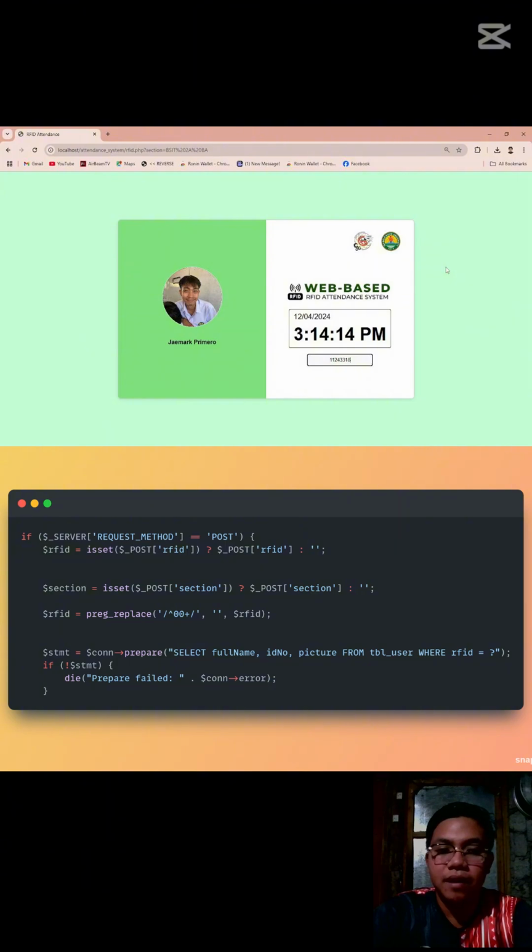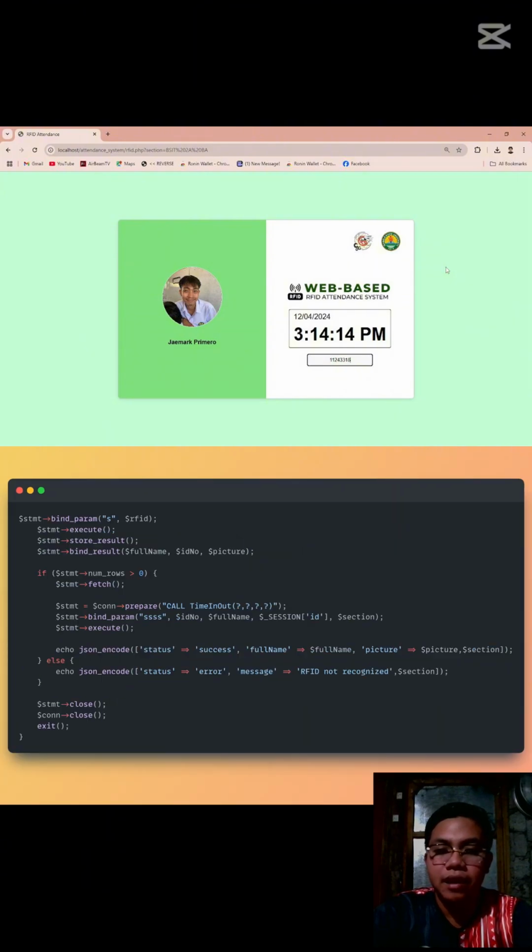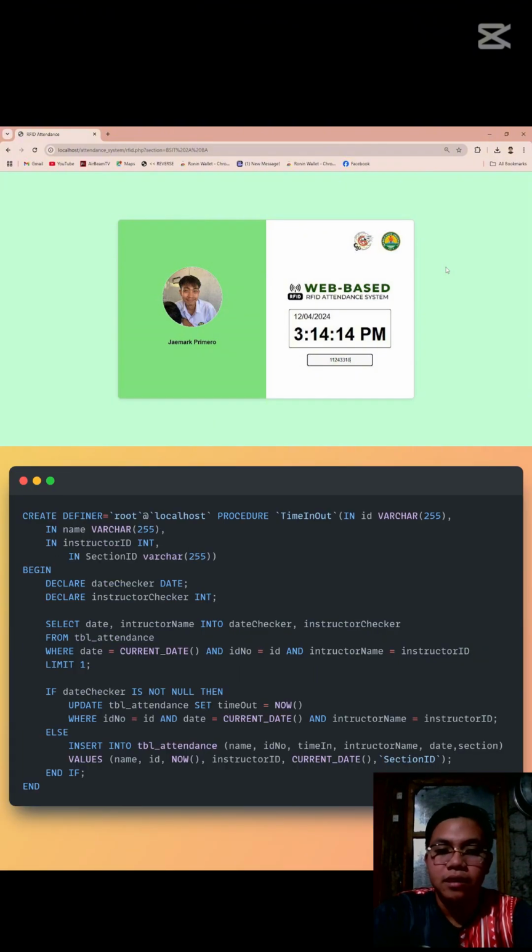If the user is found in the TBL user table, we fetch their full name, ID, and the picture, and proceed to call the stored procedure time in out. Here's the key part.